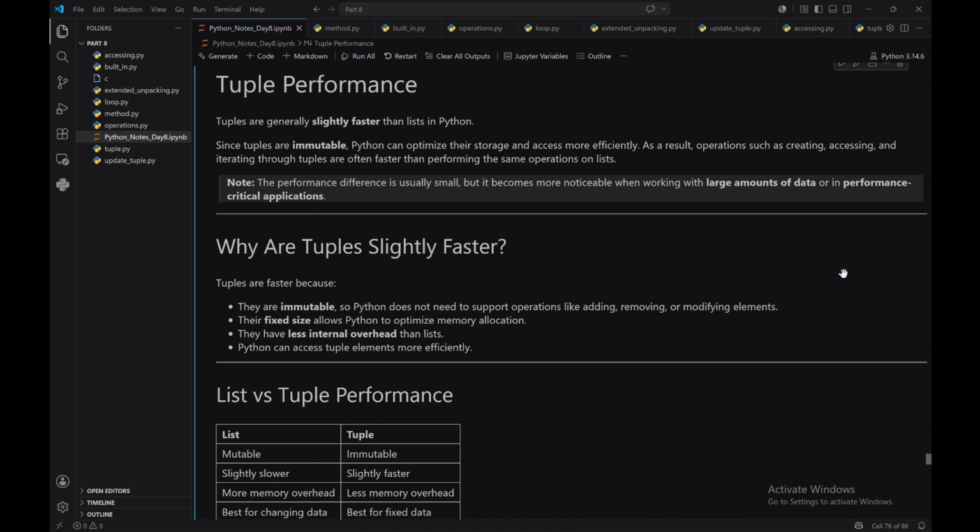Next is tuple performance. Tuple performance is slightly faster than a list since it is immutable. Python can optimize the storage and access more efficiently. The performance difference is small, but it becomes more noticeable when working with large amounts of data or in performance-crucial applications.